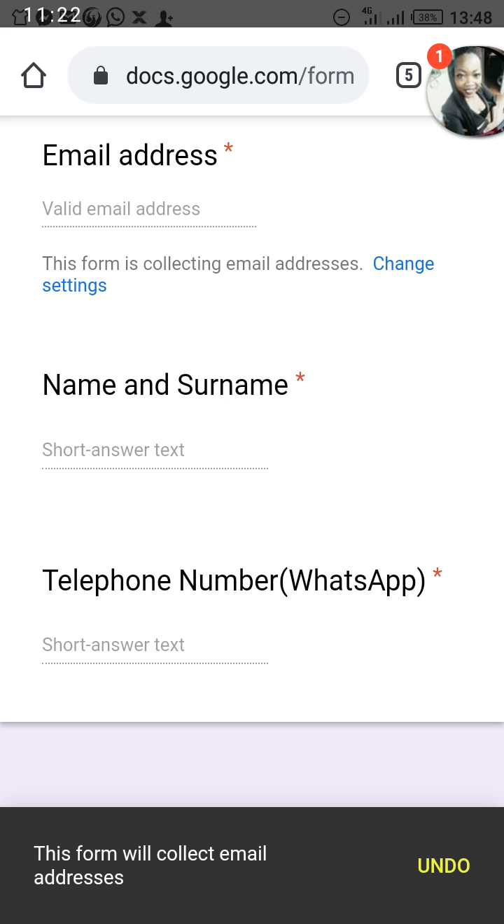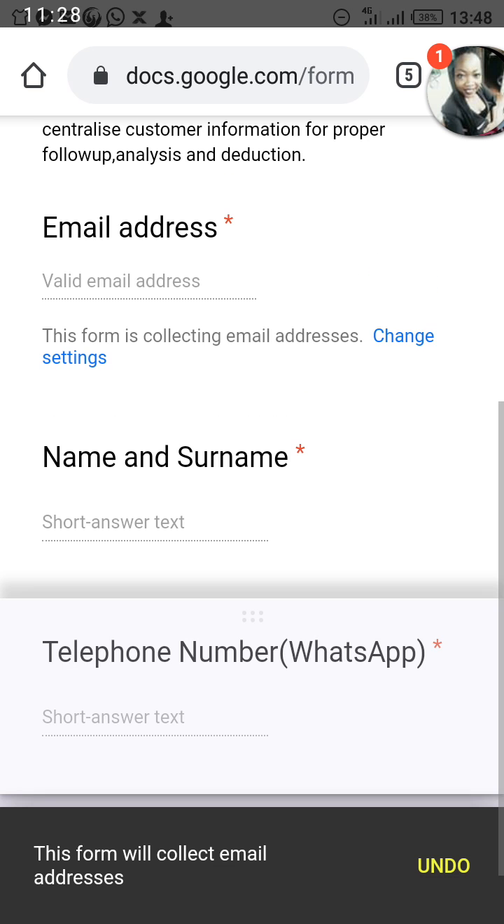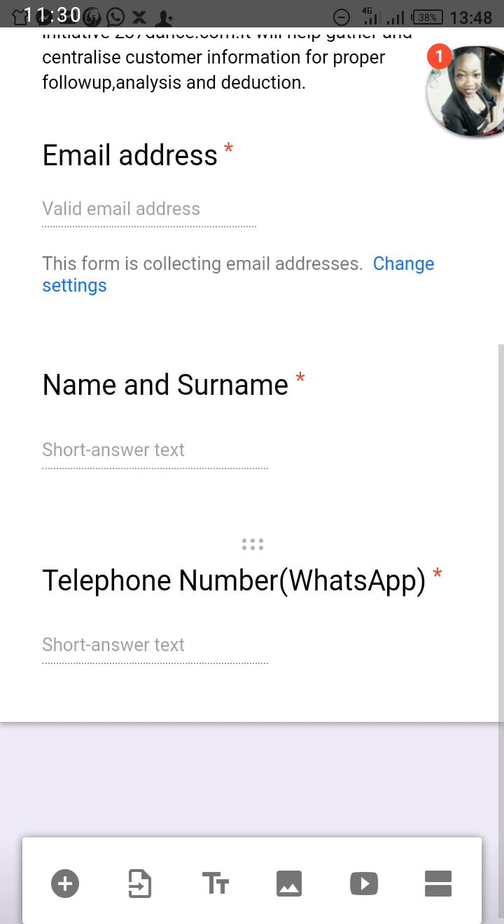Email collection settings. You enable it. Yeah, this form will collect email addresses. So you made it so that your form should be able to collect email addresses. So email address has gone right up to be seen as the primary field. Name and surname. Telephone number. As last field, what else can you put?